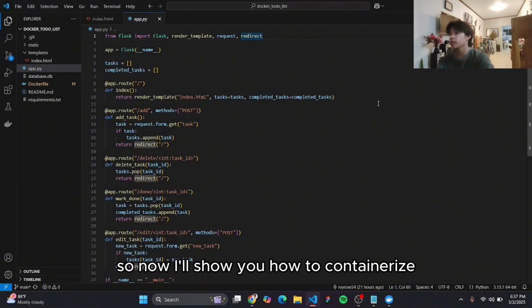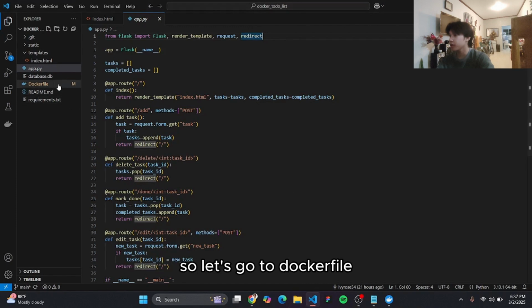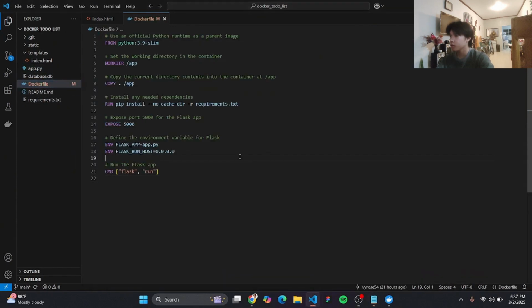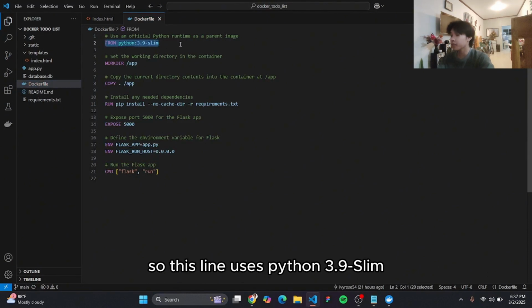Now I'll show you how to containerize a simple Flask to-do list app using Docker. So let's go to the Dockerfile, and I'll just paste this code so we can save time. From python:3.9-slim, this line is Python 3.9 Slim, which is a lightweight version of Python used as the base environment for the container.